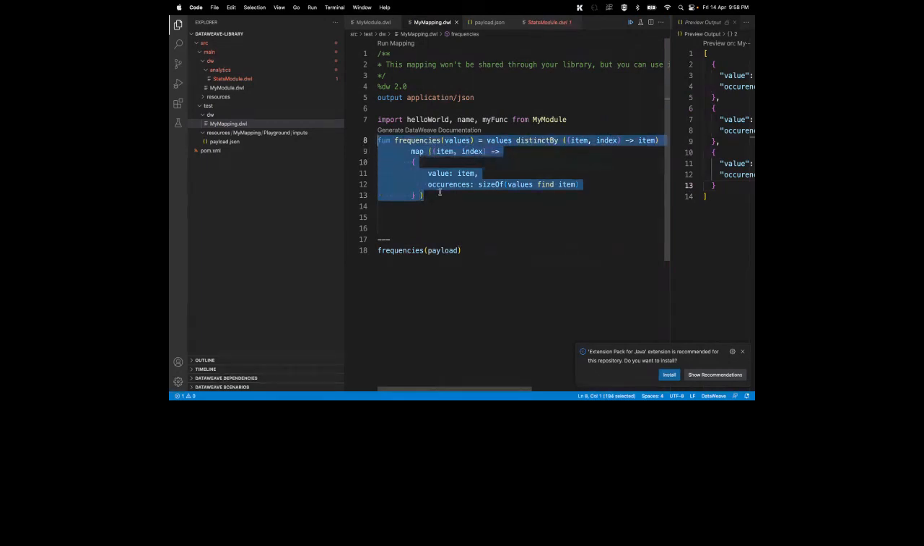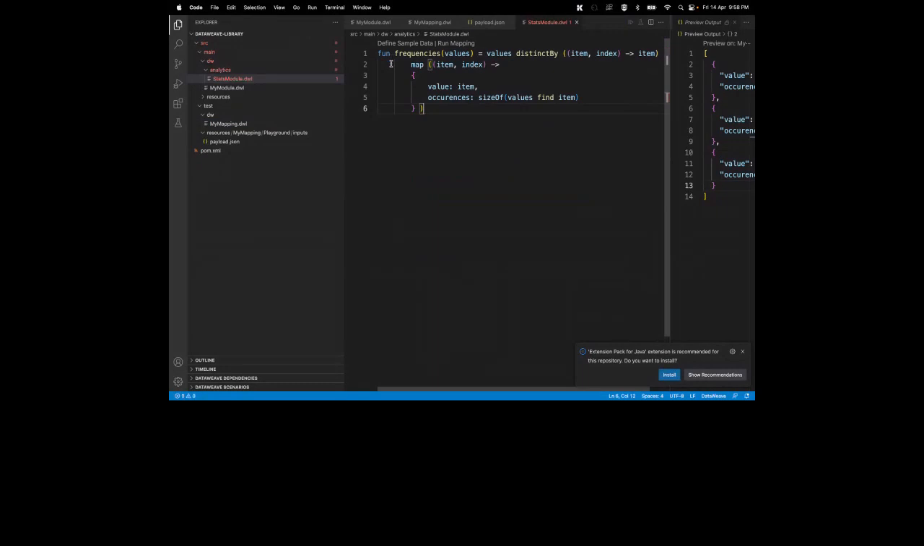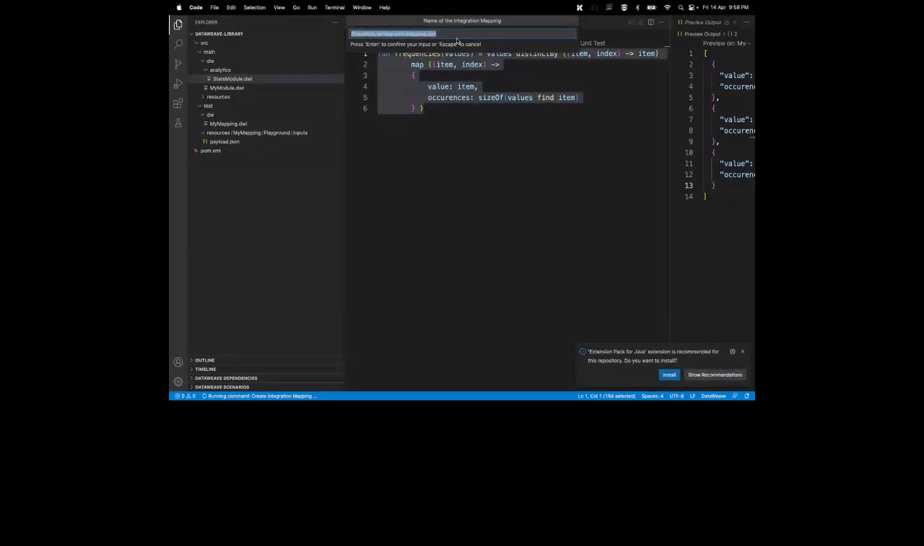Even we have to do some modification also, like we have to define the type of these values, which I'm not going to do. So I will just define here that our module is created for the stats, for identifying the frequencies. For this one also, you can see there are three things coming, like create integration mapping. If you click on this one, it will create an integration mapping file.